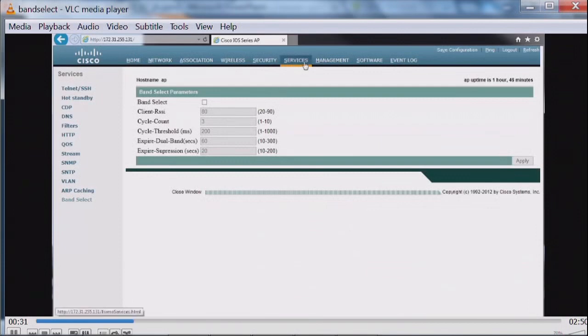Here, you check BandSelect if you want to use it, and be careful on the autonomous AP, it's not enabled by default. And then you decide all these values, RSSI, cycle count, threshold, etc. So what are these? Client RSSI is the threshold below which you think that the client sending that probe request is not even trying to connect to you. Remember, probe request can be broadcast, so you hear probe request, but the signal is so faint that you don't think that the client is even trying to get to your SSID. So when the client probe is below the threshold, you just ignore the probe request. You don't try to retain the response, you just don't respond at all.